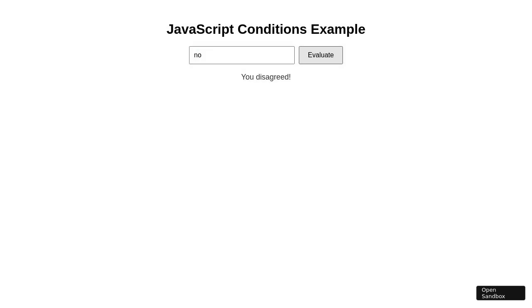Next, you try typing bye and hit Evaluate again. The message changes to goodbye, demonstrating the else-if condition. Curious about other inputs? You type yes. With a click of Evaluate, the response you agreed pops up, showing how the switch statement handles specific cases. Similarly, typing no results in you disagreed.